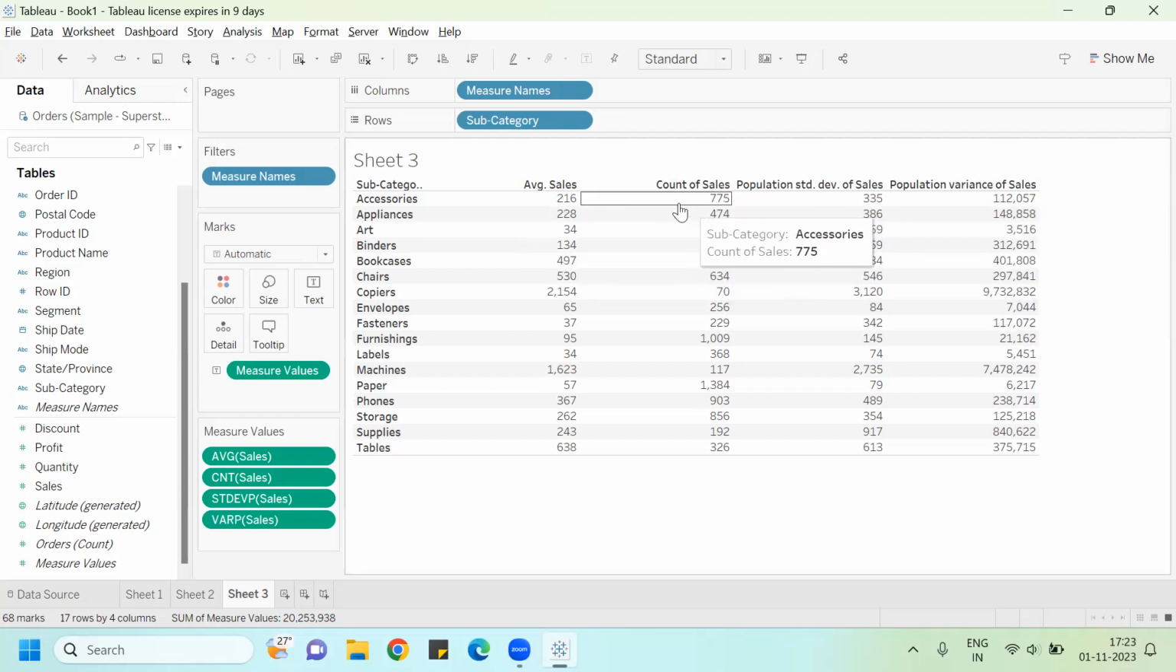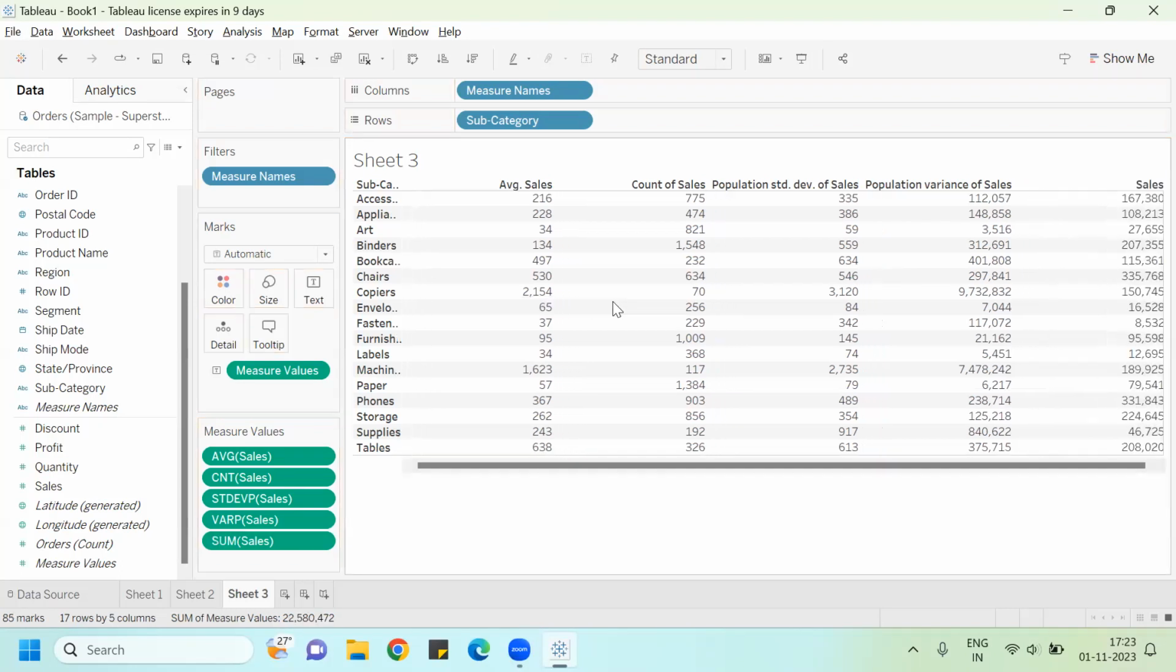If you divide the sum by the count, you will get the average. So this is the sum of the data. If you divide the sum by the count, you will get this average. So 167,380 divided by 775 will be 216. Clear, everyone?